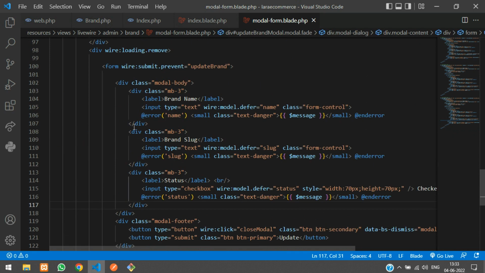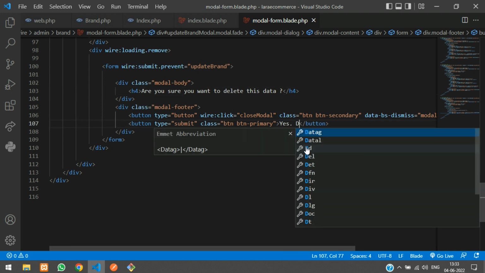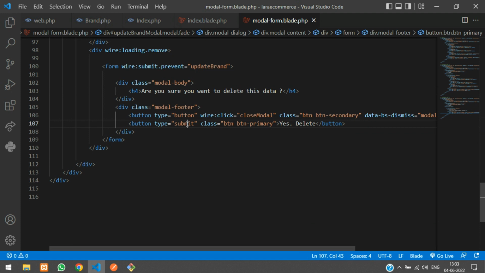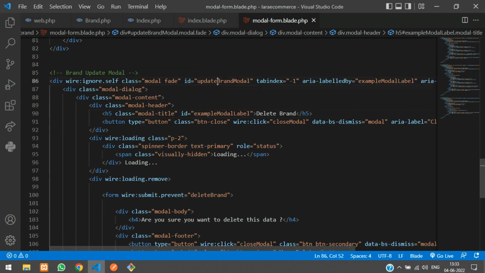We do not require any input, so you can just remove it. Add an h4. Are you sure you want to delete this data? Okay, yes, delete. So once you submit, you go to delete brand. Okay, so before that you can check with your loader. So everything works fine here, and change the title, delete brand, and then the model ID, delete brand model.